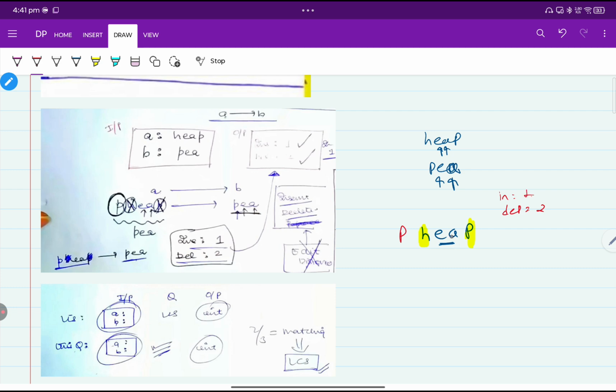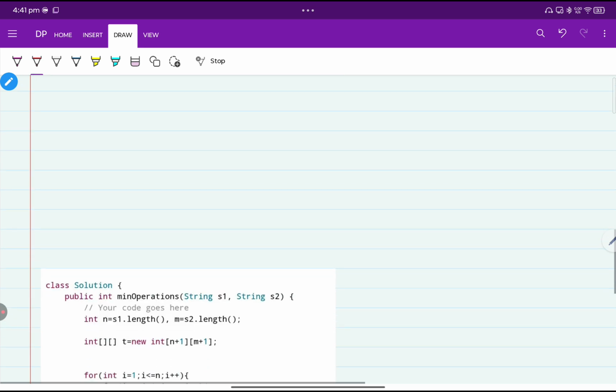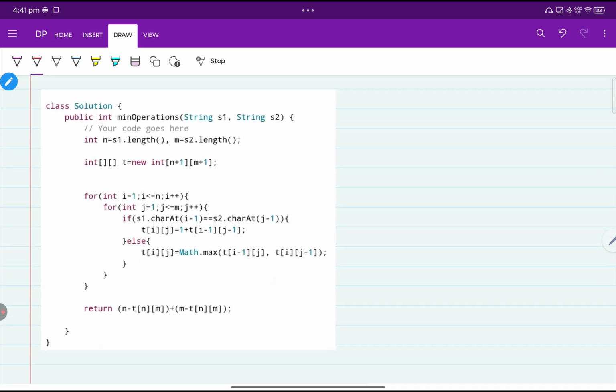So what do you observe from this? Whatever the longest common subsequence is, it remains inside, and other than this, whatever things I have to remove, I remove. Here there are also two inputs, the two strings, and the output returns two types of values. So what I told you is to first find the longest common subsequence.